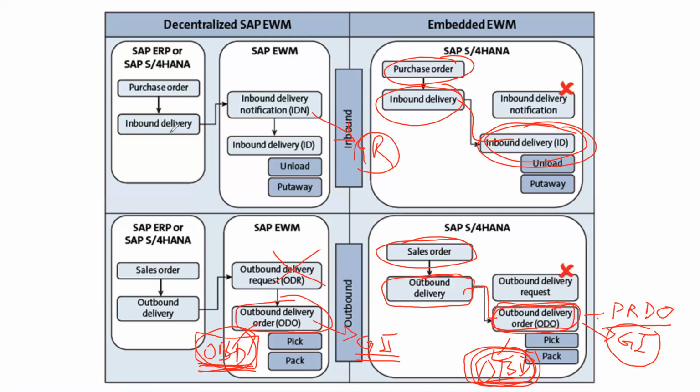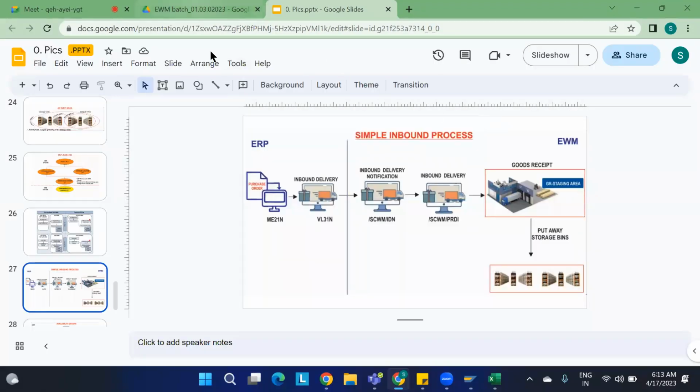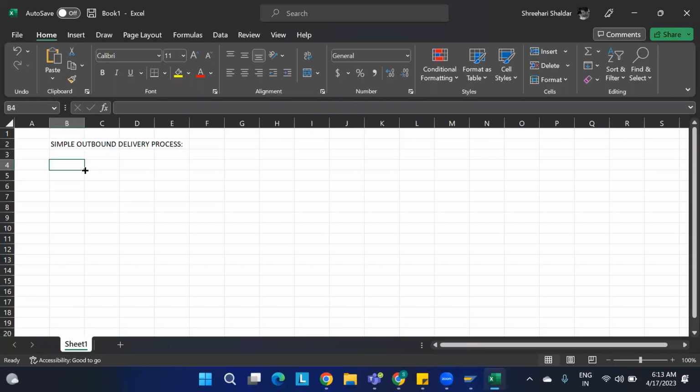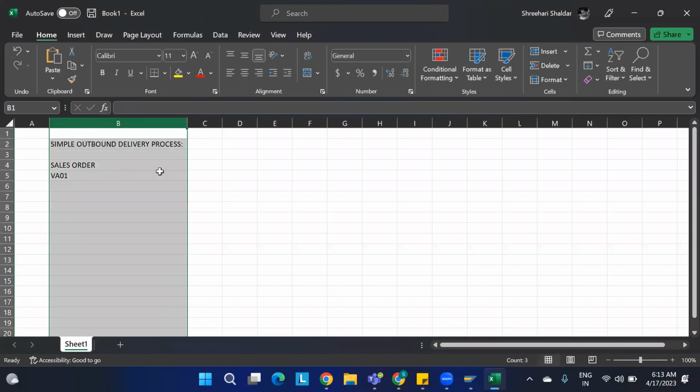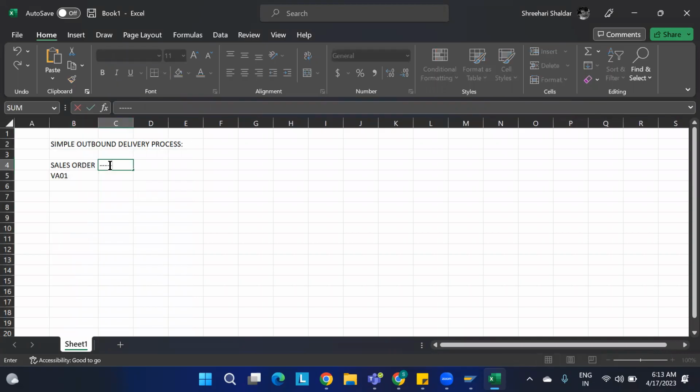Just a minute, let me clear this out, and the same thing I'll be showing in the Excel now. So in the simple outbound delivery, we're going to create the sales order. The sales order we create through VA01. This is the transaction code through which we create the sales order.